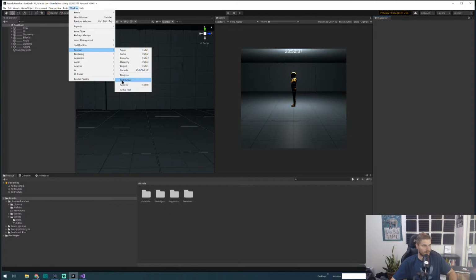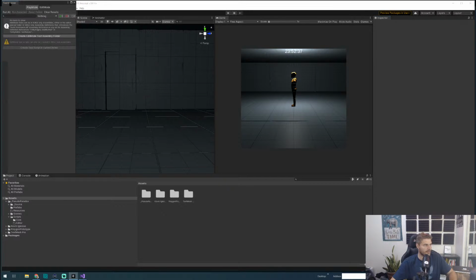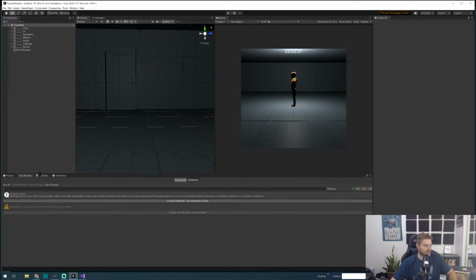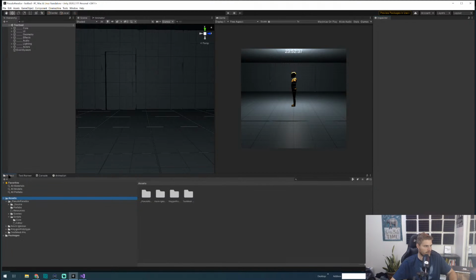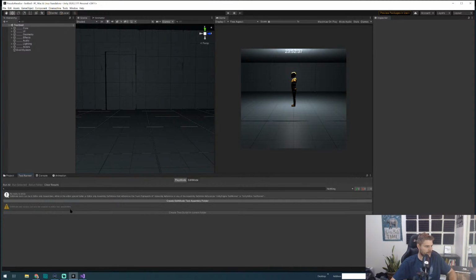So to do this, we want to open up this window here under Window, General, Test Runner, and I'm going to dock it next to my project. All right, and then from here, we're going to have to create a test script in the current folder. So I want to put this in our project, Pseudo Paradox. Actually, it might be this button we need to click first.